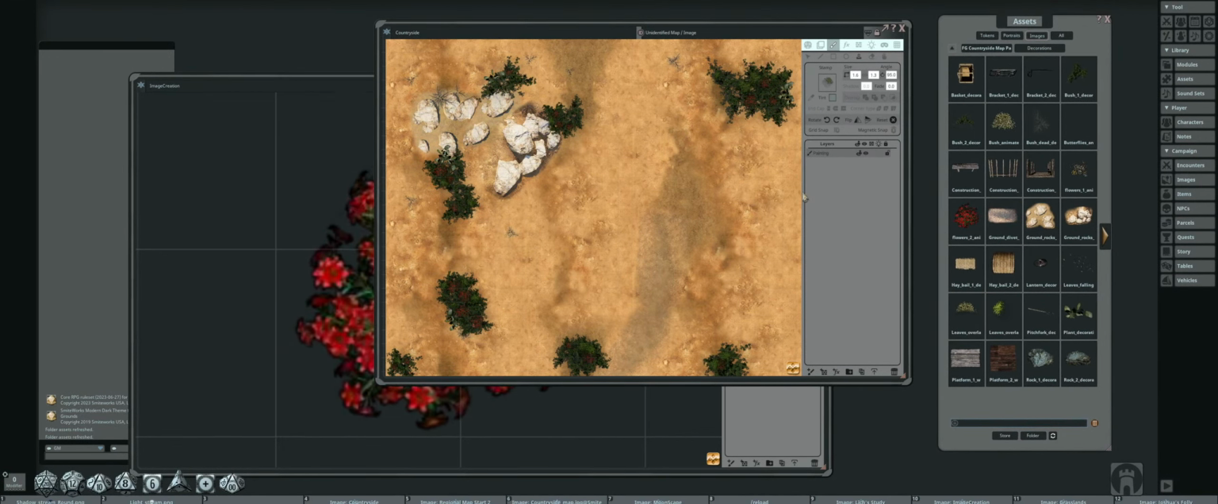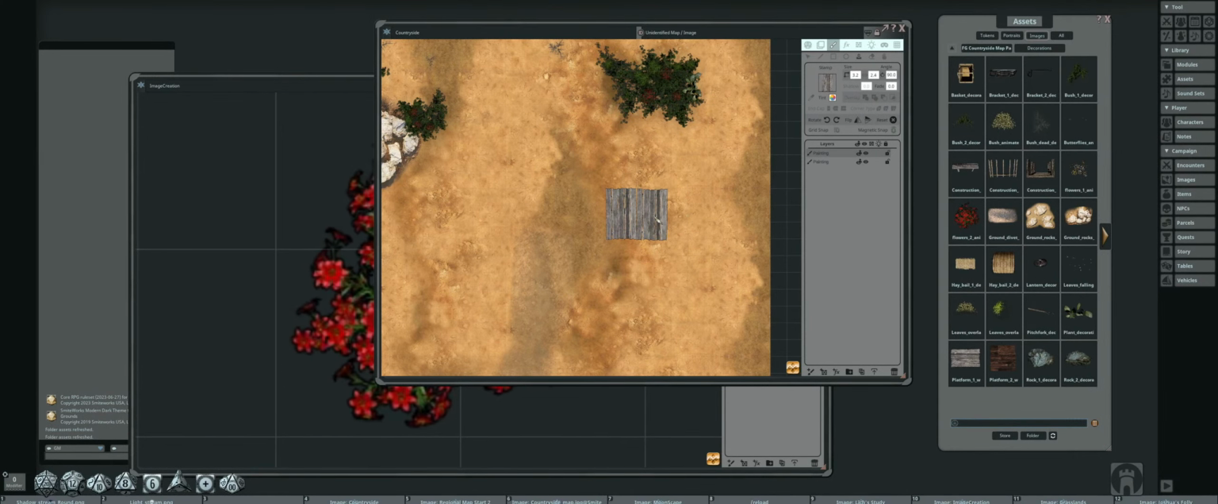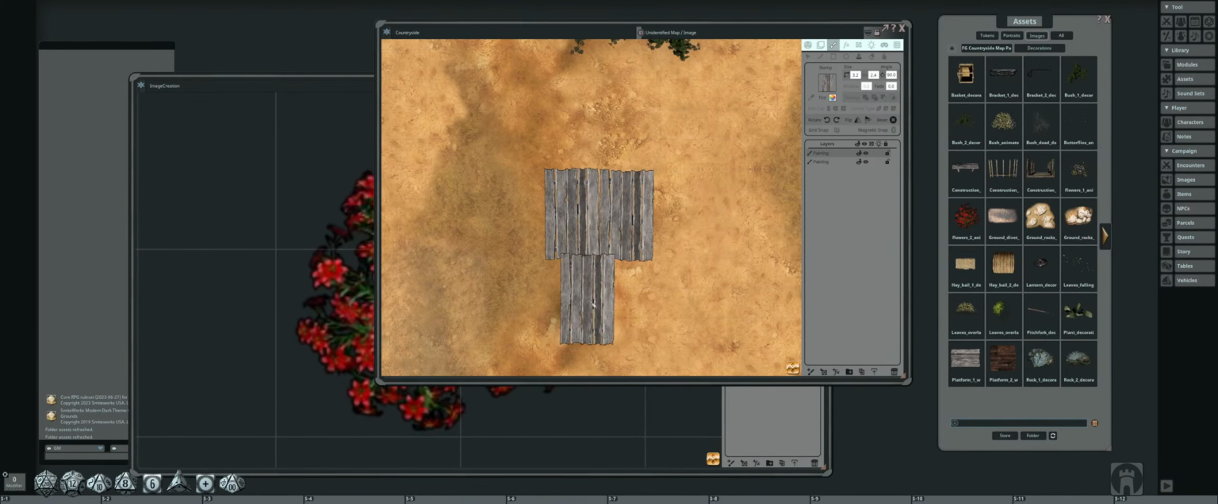Now I'm going to create a new painting layer. So we have our basic background here pretty well. I'm going to build a little structure over here. I'm just going to hold down Control to snap it to the grid, and I'm going to build this little platform here. And we'll do something like this. So we have this nice little platform.